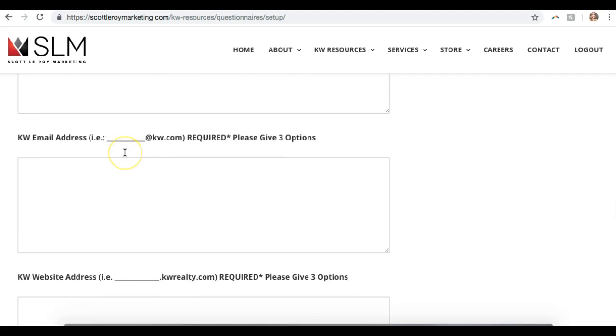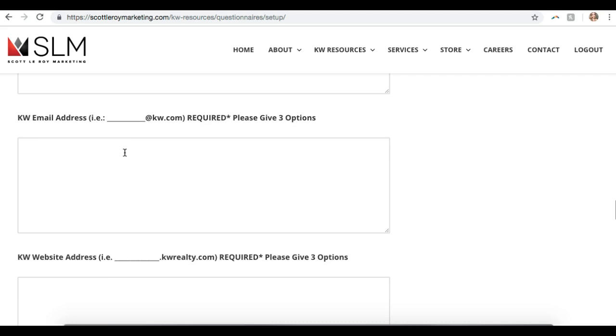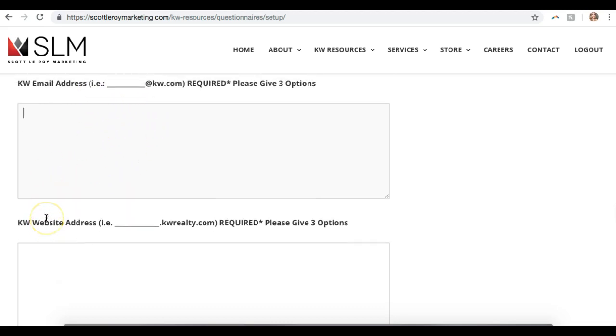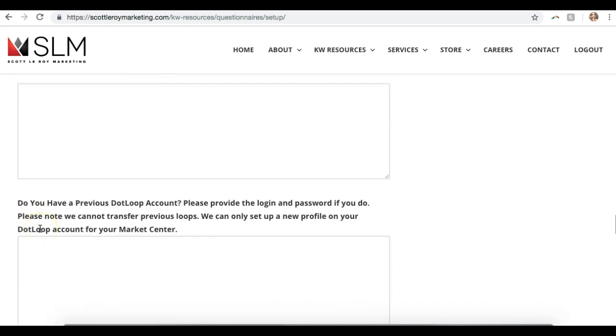Some of the required questions, we do need 3 options for your KW email address and your KW website address. It does show you an example of what that would be like here. So for your email, it would be blank@kw.com. We do ask for 3 options for people who may have more common names, like John Smith at kw.com is probably taken, so we do ask that you give us a few options so we can go through them and try to find the one that's available.